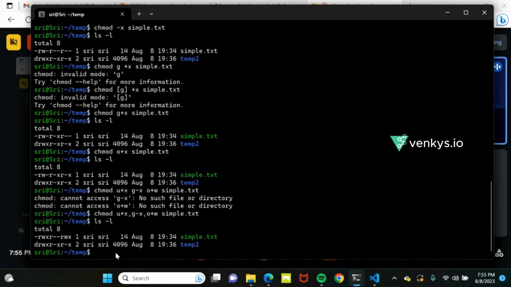Now you see how complex it's getting. u plus x, g minus x. So likewise, if you have to change multiple things, therefore there is a shorter representation for all this. Now open some notepad on your machine.